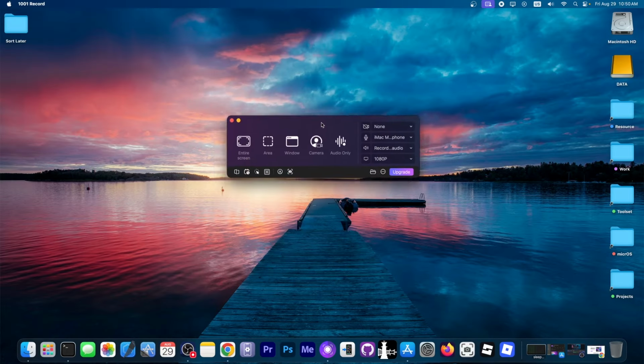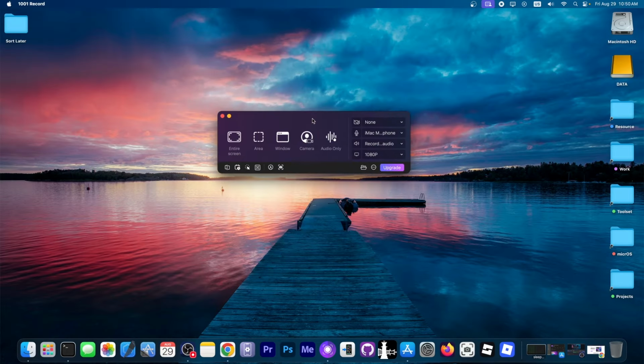Now this is how the recorder looks like. It's actually quite simple, and here you can select between recording the entire screen. You can select an area if you want to record only a portion of your screen, window if you're only interested in recording, for example, a PowerPoint presentation. You can add camera to any angle, you can move it anywhere you want, and you can also record audio only.